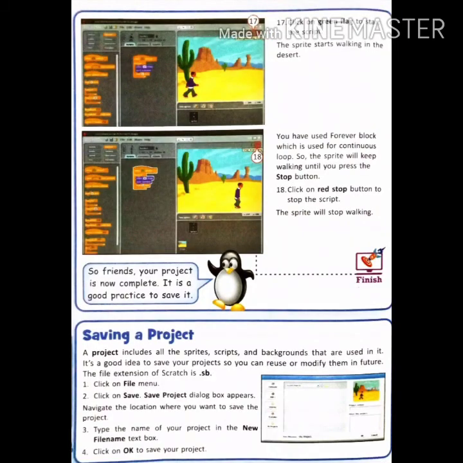17th, click on Green flag to start the script. The sprite starts walking in the desert. You have used the Forever block, which is used for a continuous loop. So, the sprite will keep walking until you press the Stop button. 18th, click on the Red Stop button to stop the script. The sprite will stop walking.